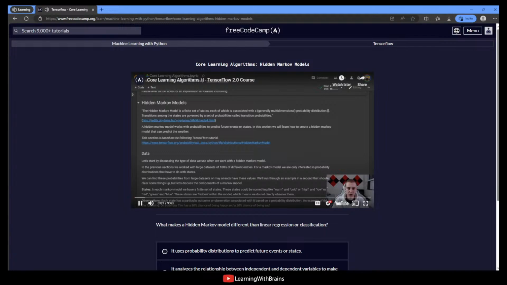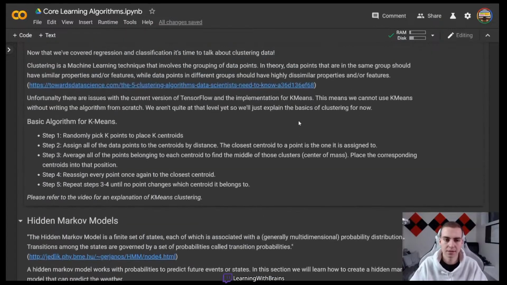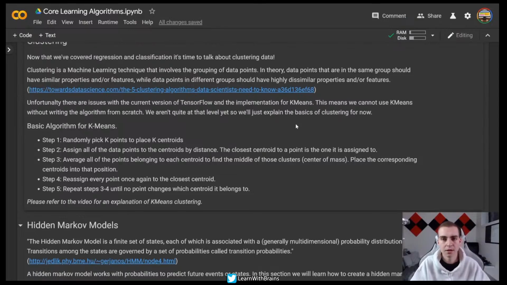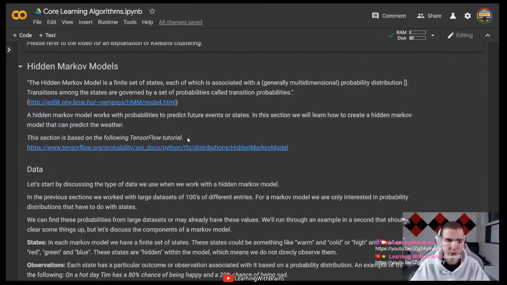Now, hidden Markov models are way different than what we've seen so far. We've been using algorithms that rely on data. Like with k-means clustering, we gave a lot of data and we clustered all those data points, found those centroids, and used those centroids to find where new data points should be. Same thing with linear regression and classification. Whereas with hidden Markov models, we actually deal with probability distributions.